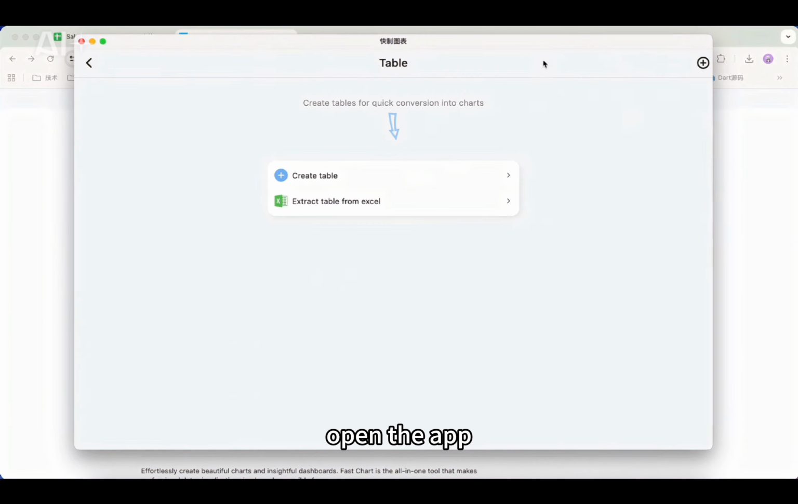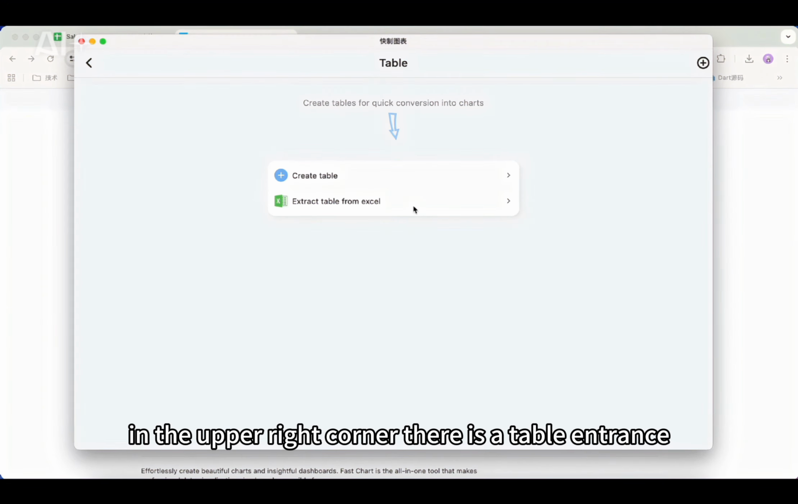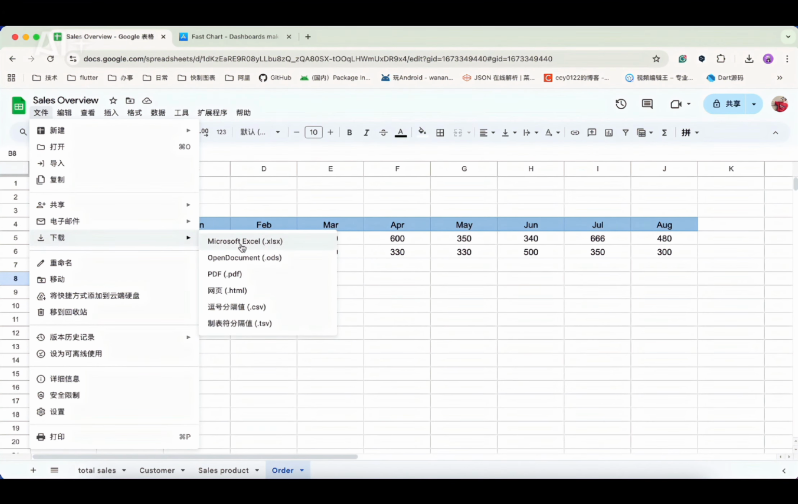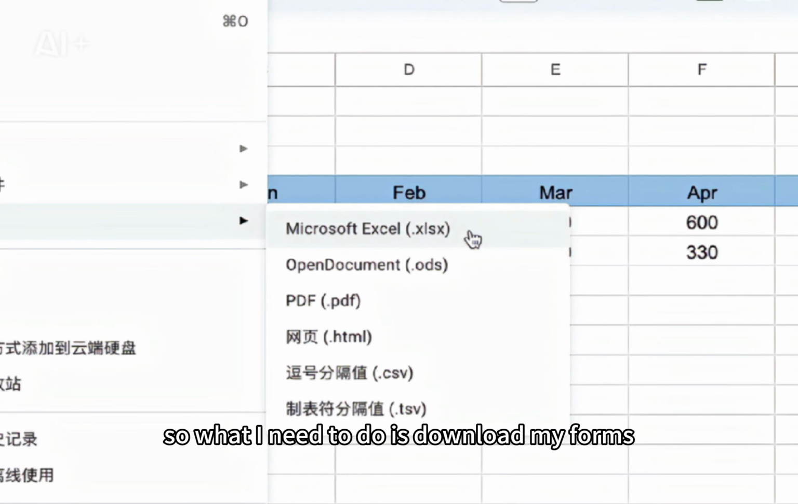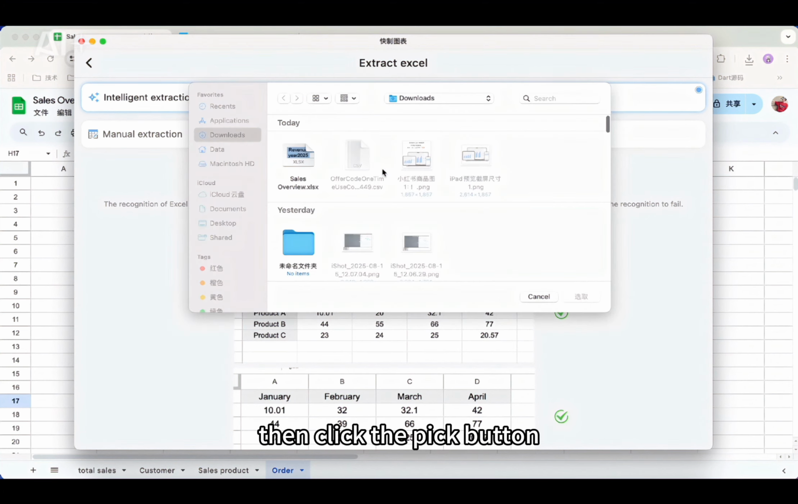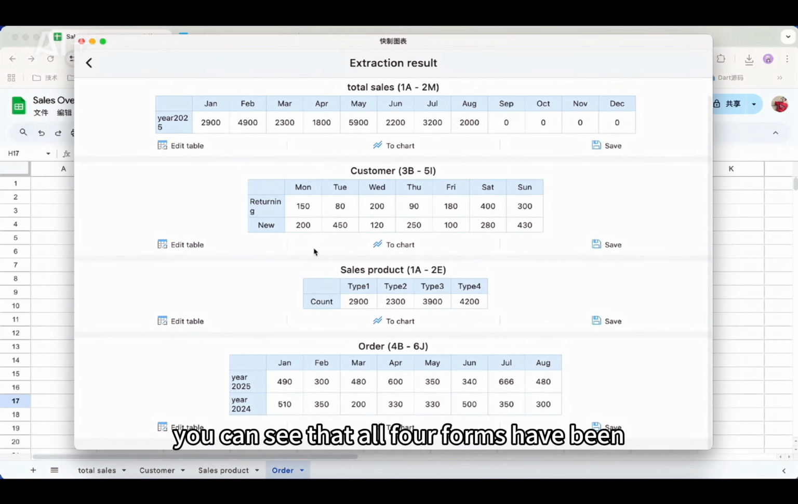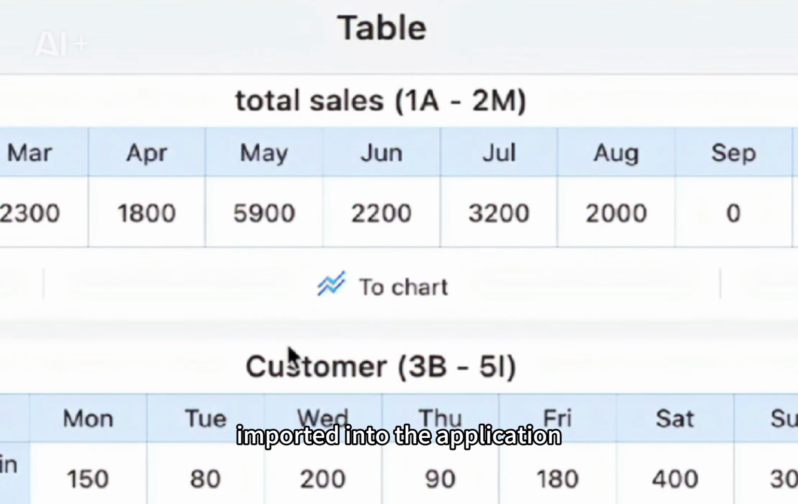Open the app. In the upper right corner, there is a table entrance. Here, we can import an Excel file. So what I need to do is download my forms, then click the Pick button. We can import the form file we just downloaded into the application. You can see that all 4 forms have been imported into the application.